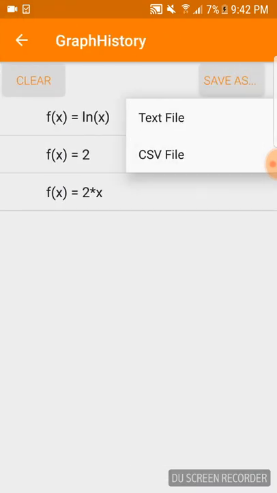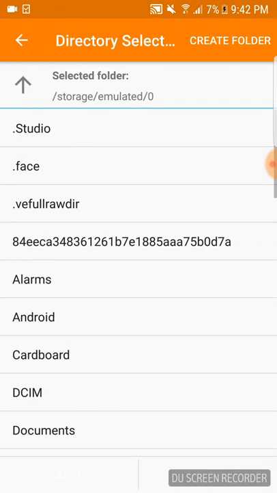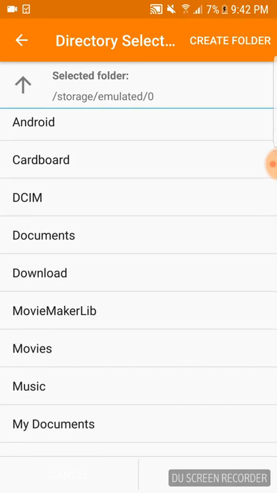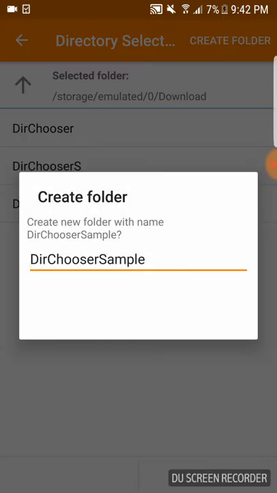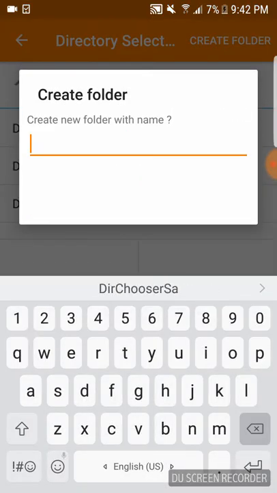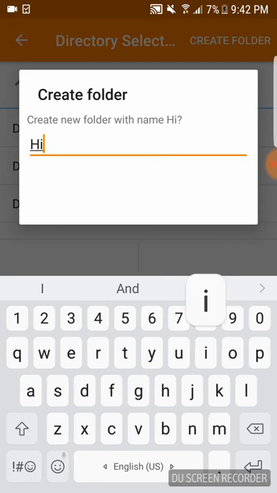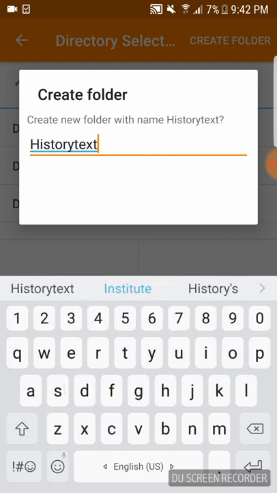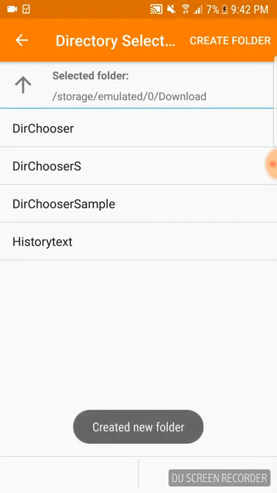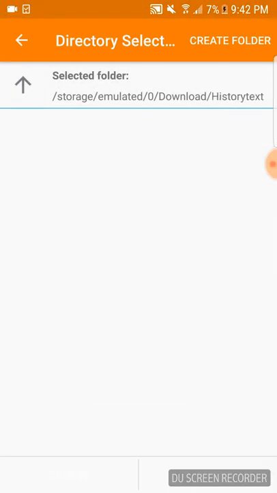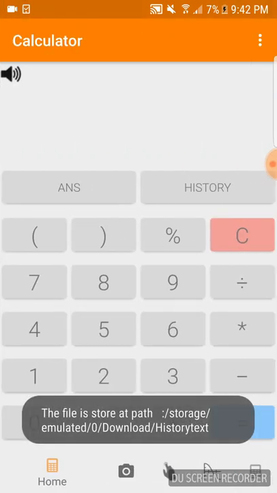We can also save it as a text file or CSV. If I choose a text file, I can save it wherever I want. In downloads, for example, I can create a folder, name it history text, and then choose and confirm. So you see it was saved under this directory.